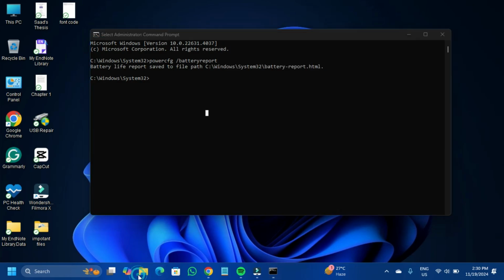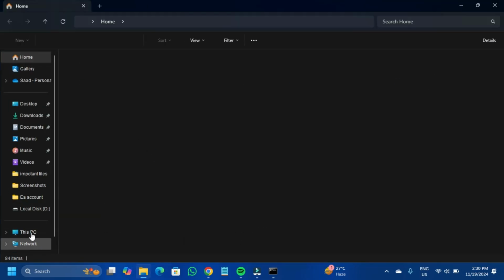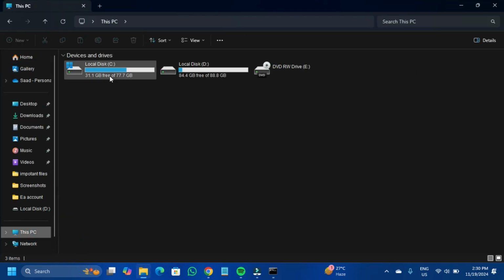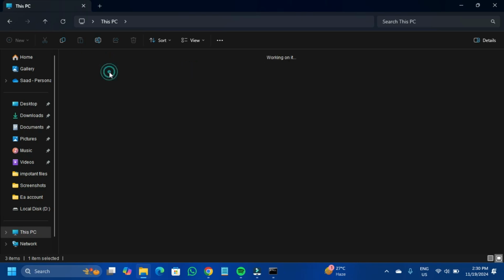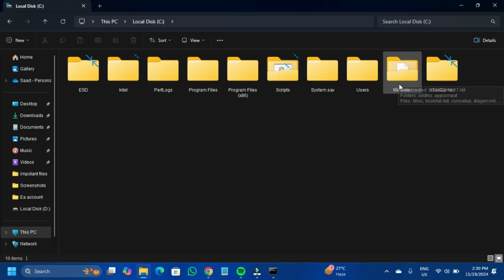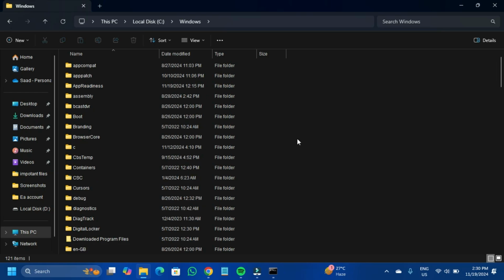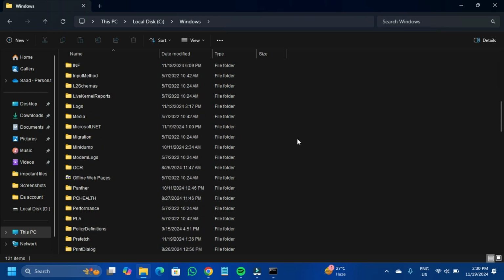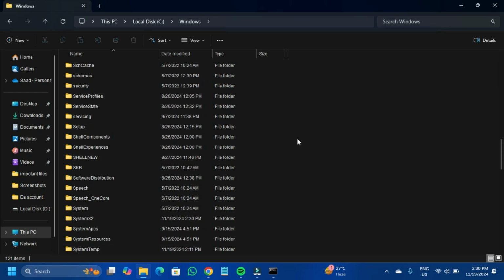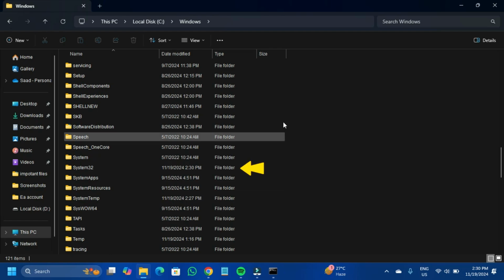Step 3. Follow this path. Open your File Explorer. This PC. Local Disk C. Windows folder. System32. If you face difficulty finding a folder, you can simply search here like this.